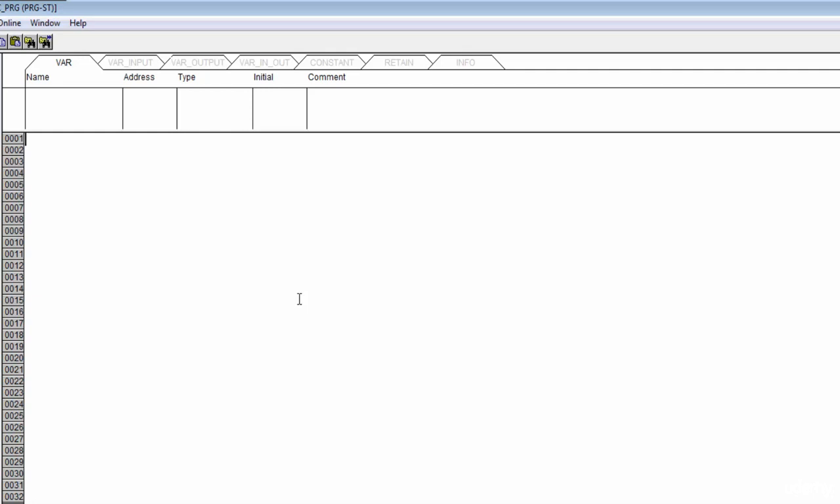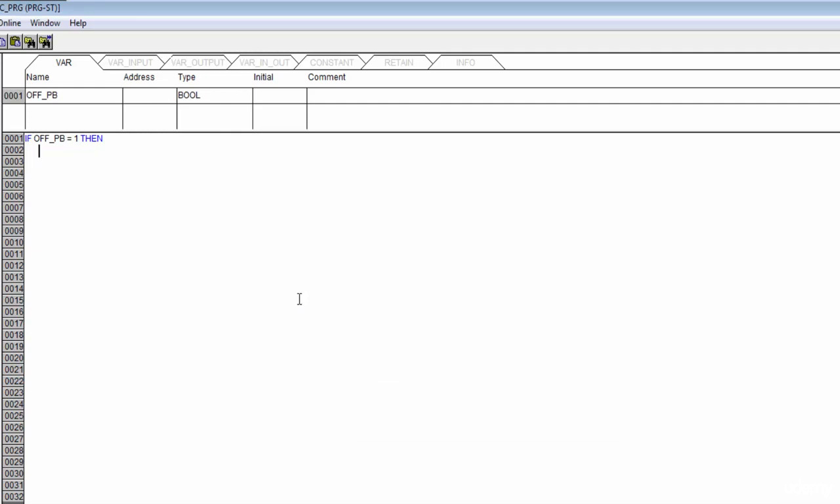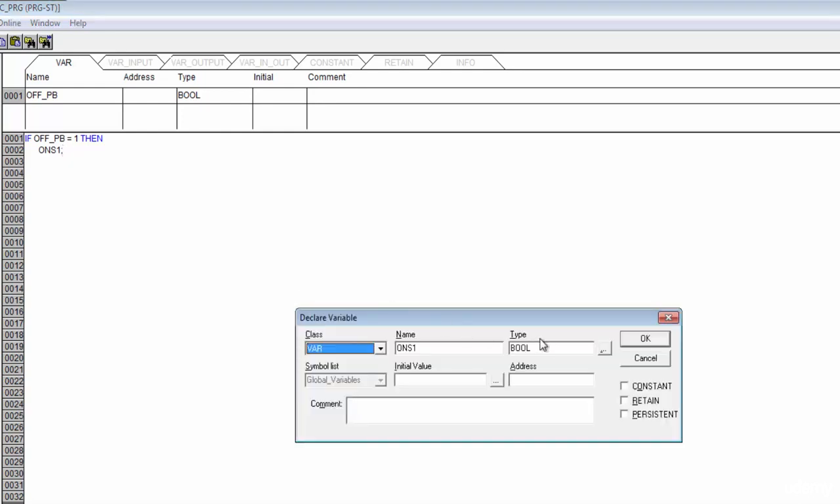I'm going to start with my push buttons. So I'm going to say if off_PB, so that's going to be my off push button. And we're going to say if that equals 1, that means somebody's pushing the button. Then, and yep, I'll take that as a bool. And let's go ahead and set up a trigger for that. We're going to have a one-shot, so a rising trigger. Then I'll go ahead and define that, and that's going to be ONS1; and that's not going to be a type bool, that's going to be a type R_TRIG.